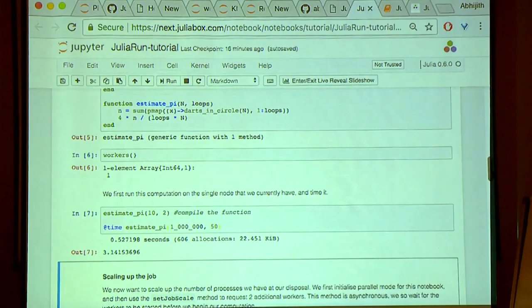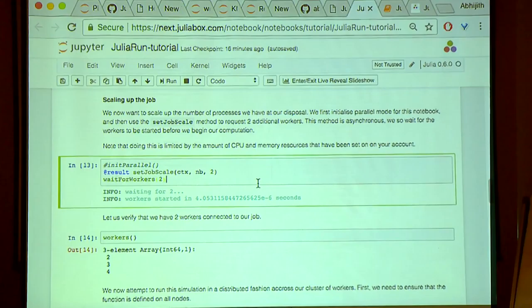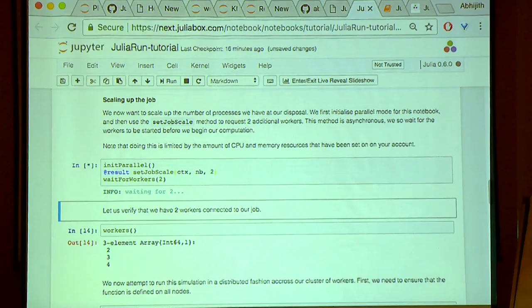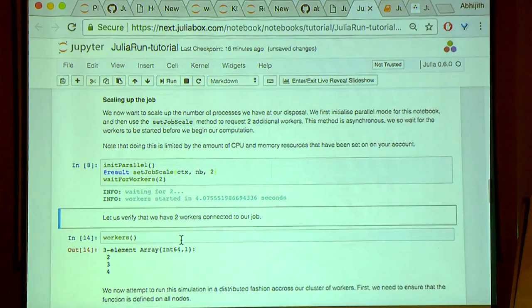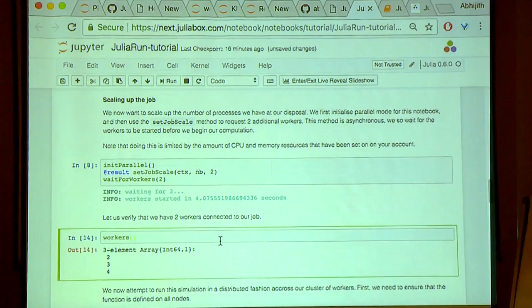So now I'll try scaling up this job. Now I'm going to demand two more CPUs. It's just going to give me two CPUs for the time that I'm using it, and then I can cancel those CPUs later. So I can use exactly how much I want. So I add two CPUs. It's going to take some time. Now if I run workers, it's going to give me two IDs of these two newly added CPUs, and my current notebook behaves as the master.